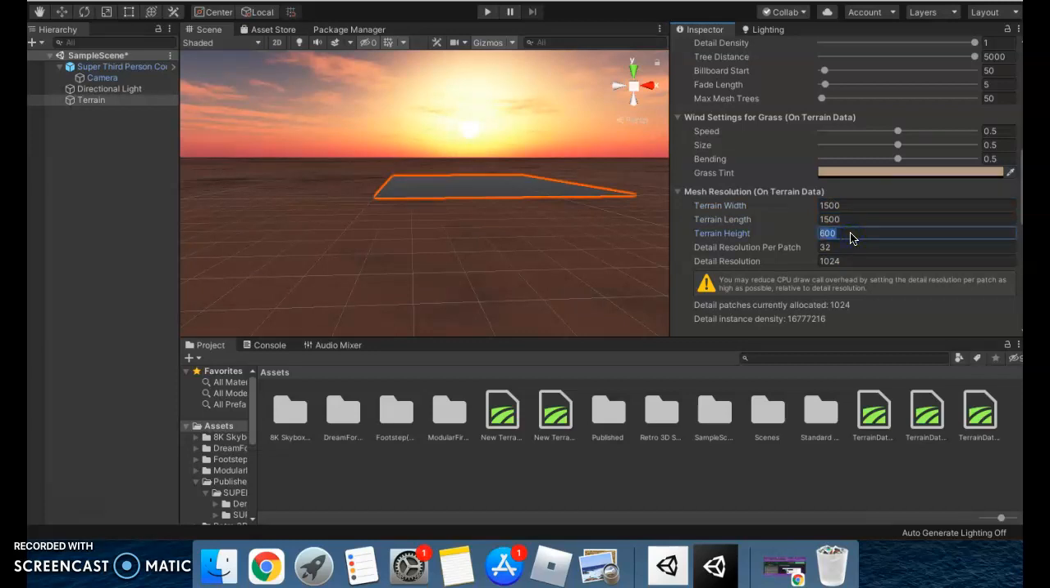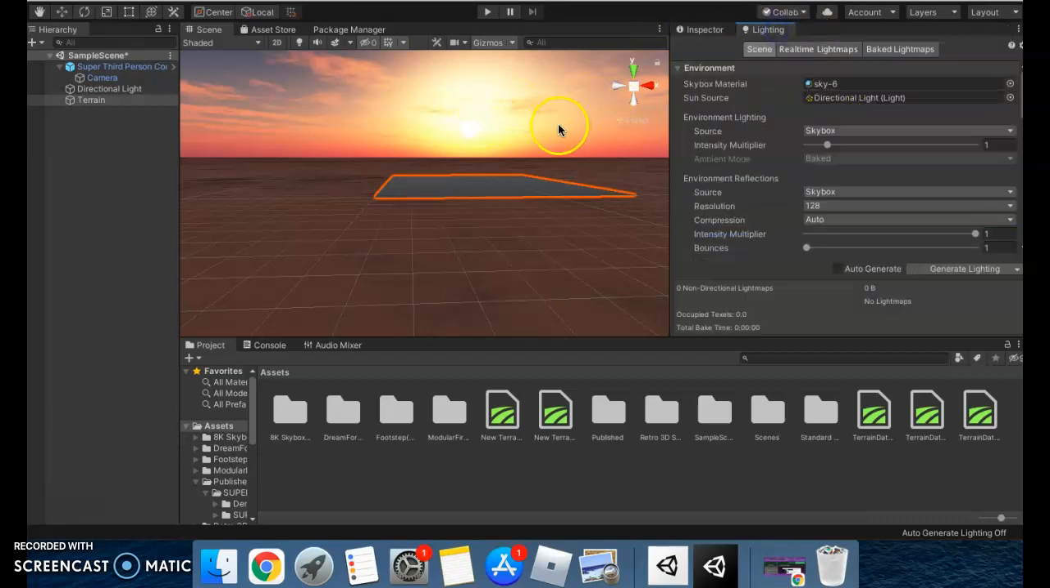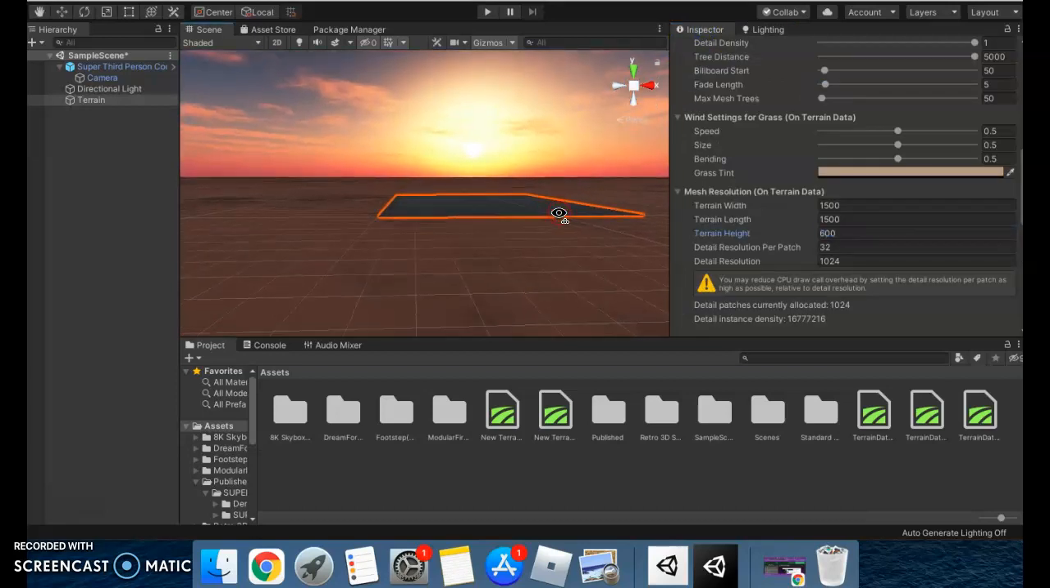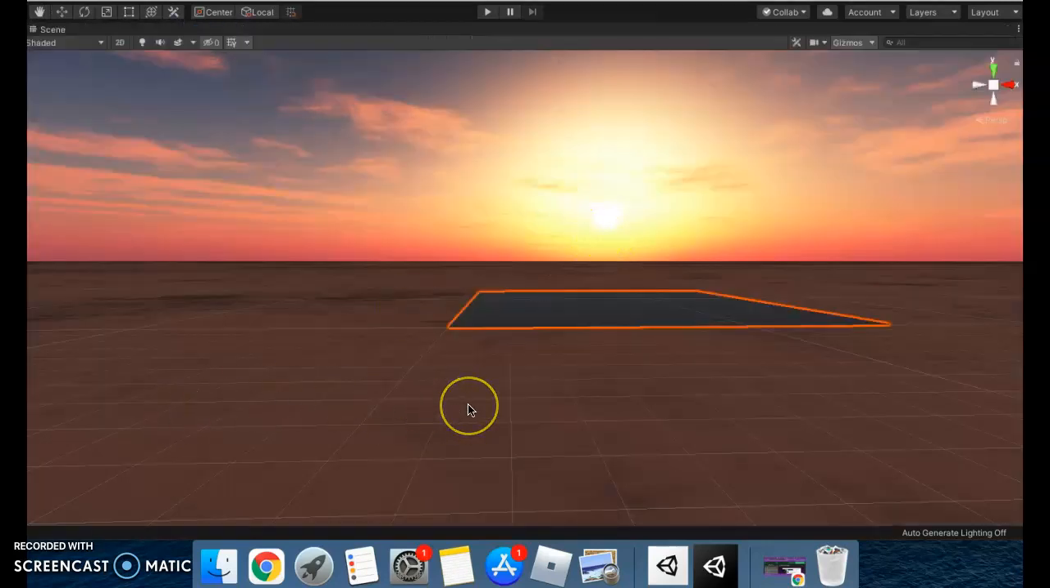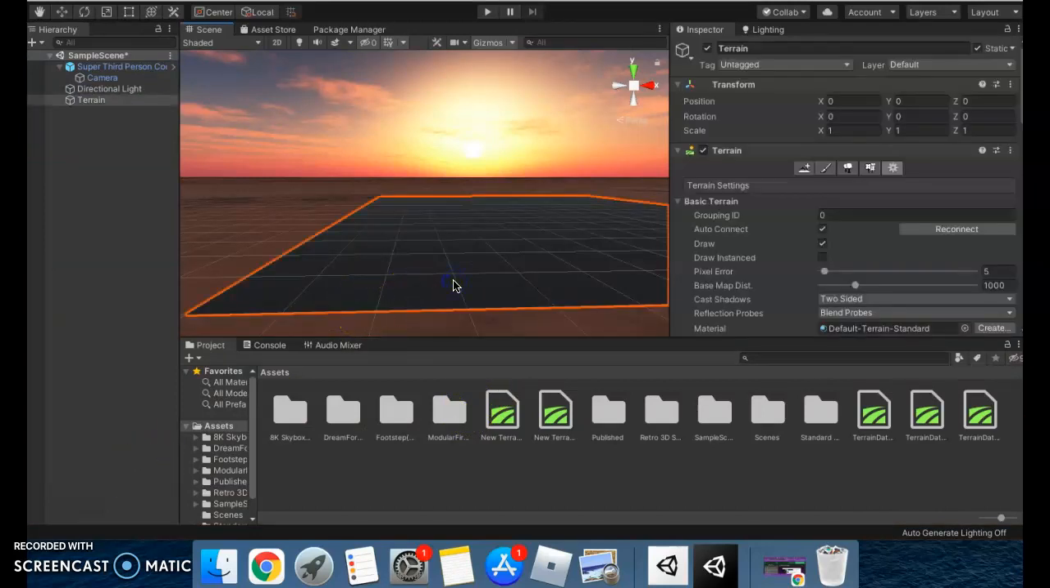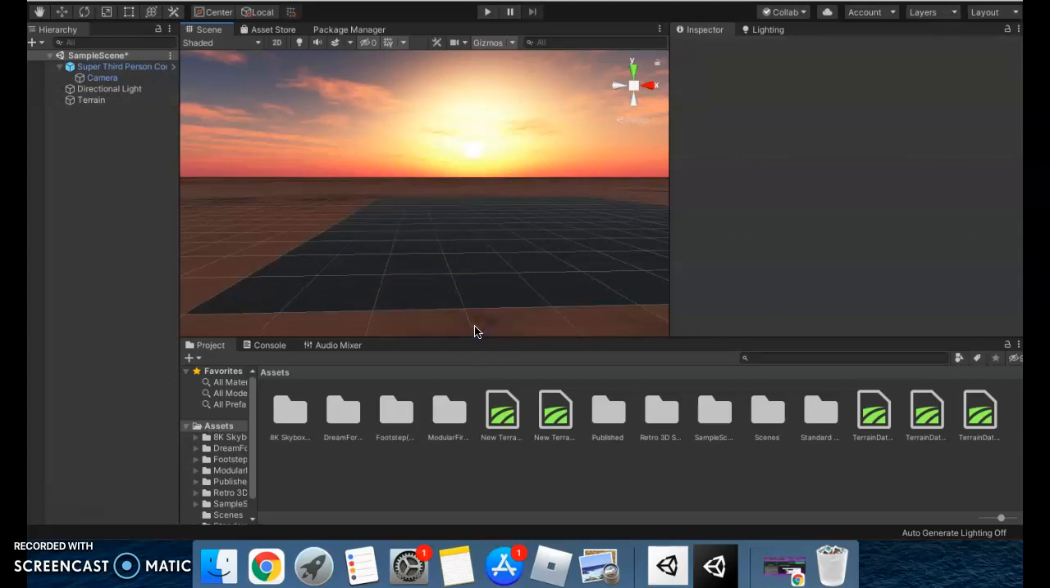Okay, so once I've made my terrain bigger, I've got a blank canvas and I'm going to start creating the look in our game. So I have the lighting Sky 6, so you can see the sun in the background here. And what I'm going to do is paint some hills. So I'm just going to zoom in a little bit. You can use your arrow keys to move yourself in the scene. All right.